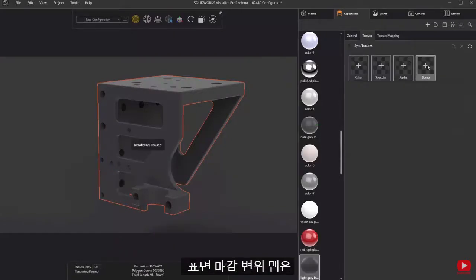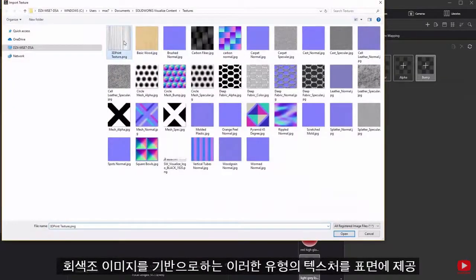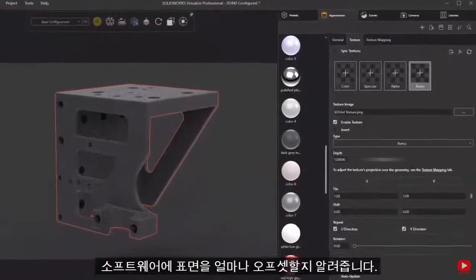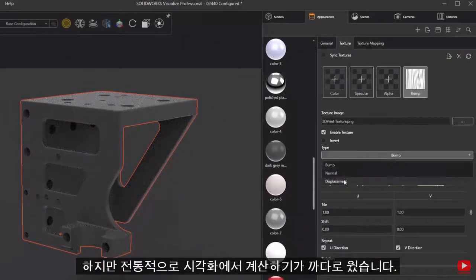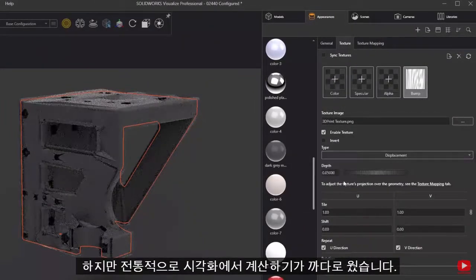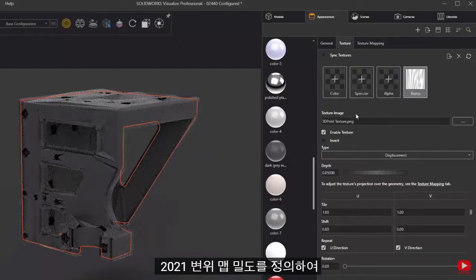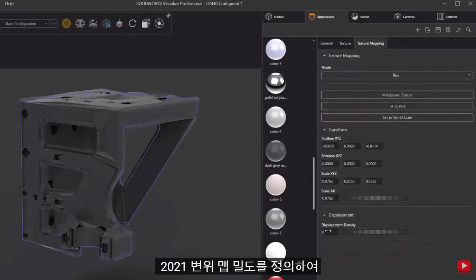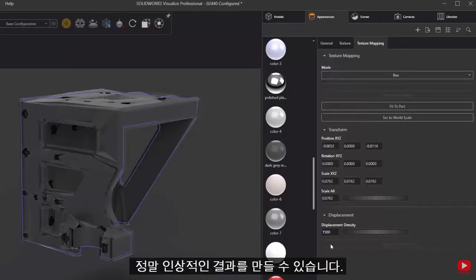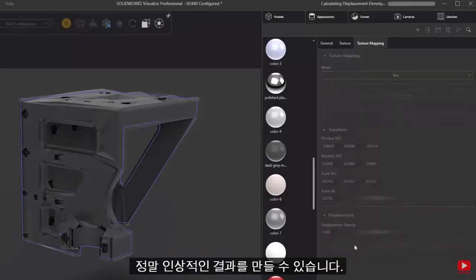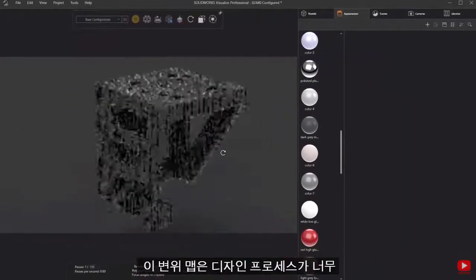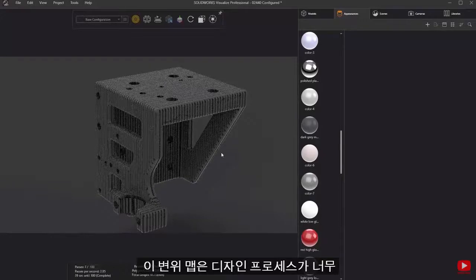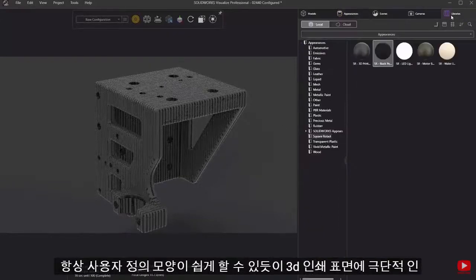Displacement maps are one method of giving surfaces these types of textures, which are based off of grayscale images that tell the software how much to offset the surface. These maps are a great way to add complexity to the model, but traditionally have been tricky to calculate. Now in Visualize 2021, Displacement Map Density can be defined to give really impressive results. This opens up a ton of possibilities with creating and rendering complex surface features that are often skipped during the CAD design process. This displacement map is a little too extreme for a 3D printed surface.